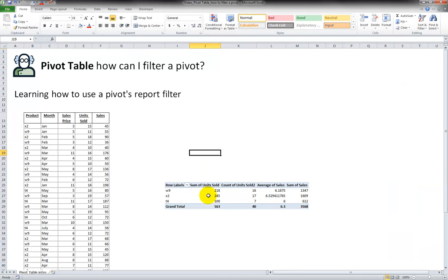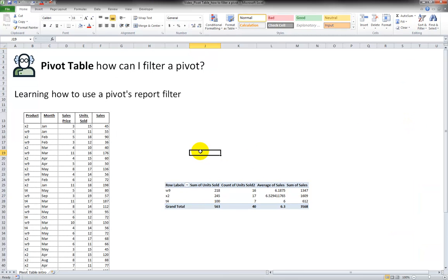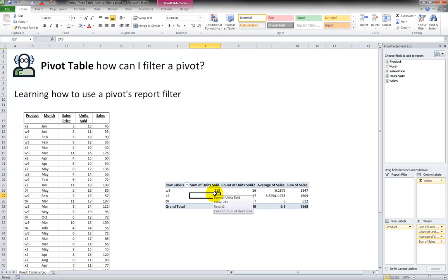Anytime you click on a pivot, you'll notice at the top you see this special toolbar called a contextual toolbar, and on the right we see the pivot table field list. So when I click outside of the pivot, all that's gone. You have to click inside of the pivot to see those things.